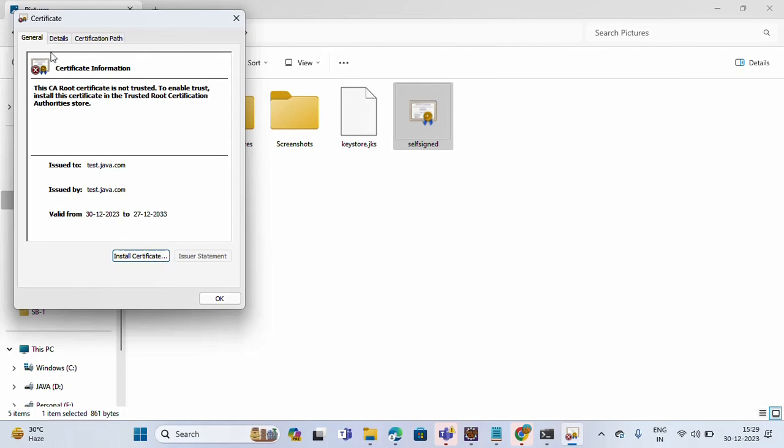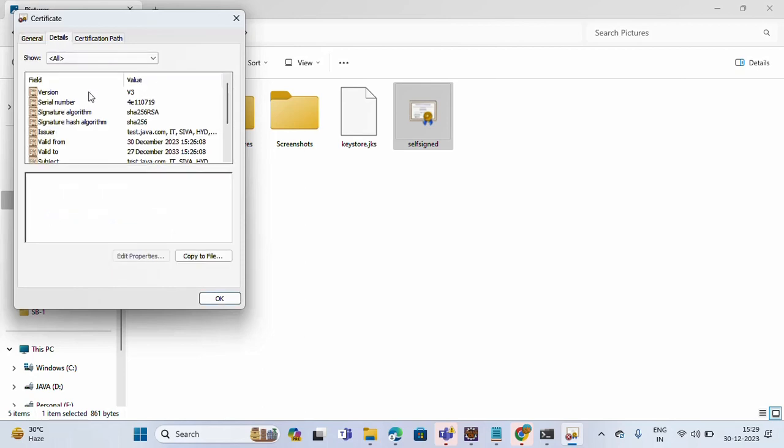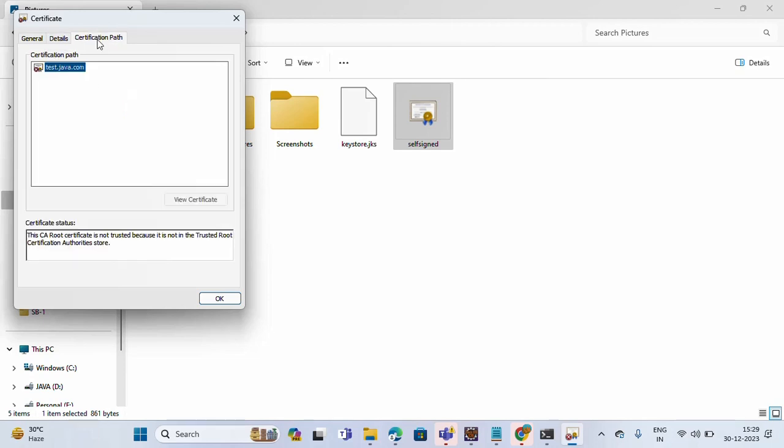Next, the details. These are the details we entered previously. CN is test.java.com, so this is a domain address. We are going to use this at the time of application access. You can see the certificate is about test.java.com. Here you are able to see the red mark. Why? Because this is a self-signed certificate, not a trusted certificate. That's why it's showing a red mark.